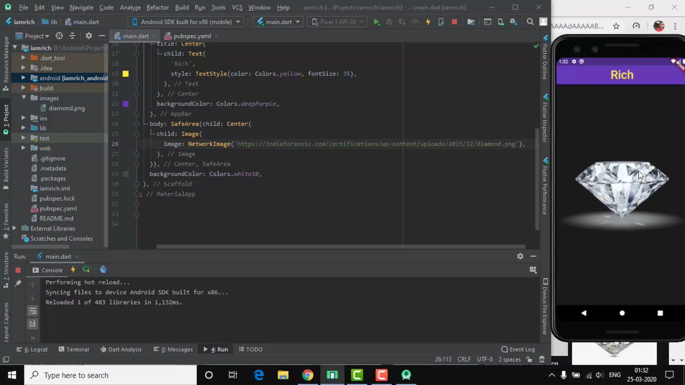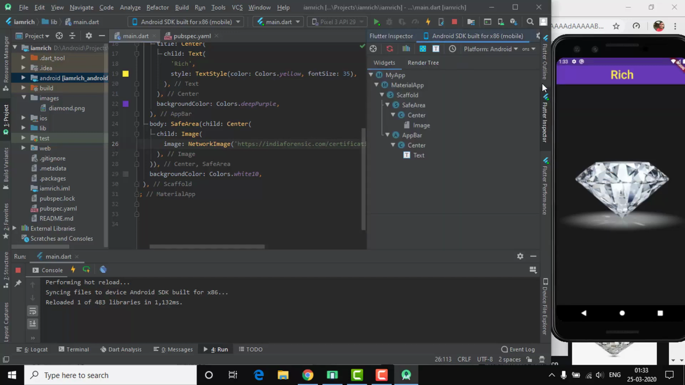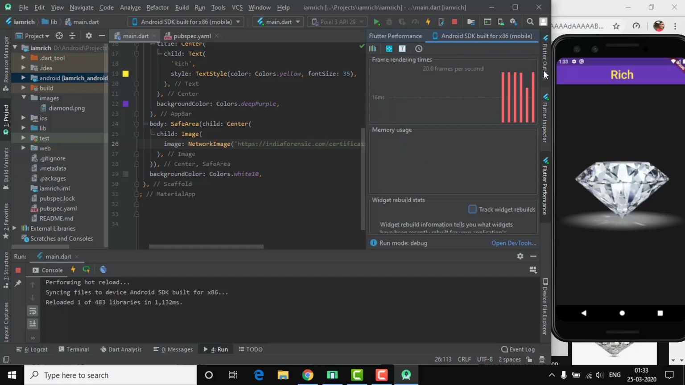But once we build the final project, the image won't appear as we expect, because the application needs the internet permission, and we have to provide it inside the manifest file of the Android folder, as well as something inside the iOS folder too. We'll be dealing with that later on when we finally build our APK. As of now, in this debug mode, it is okay.